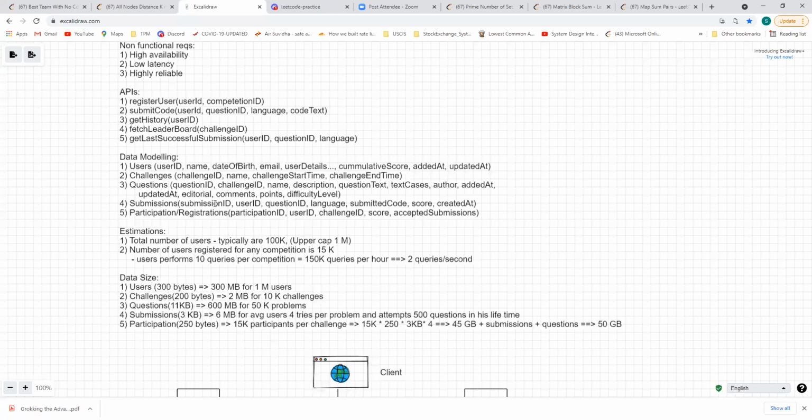So what I think it does is it goes to this participation table, and in the participation table, it will go for this user ID and the challenge ID. So this is where it just registers itself. It will use this table only. So at least this API just looks at this table and stores its information. For the submit code, if you look at it, you have a user ID, a question ID, the language and code text. So it will use this submission table. For that user ID and that question, it will store all its information. And that is what this submit code API will do.